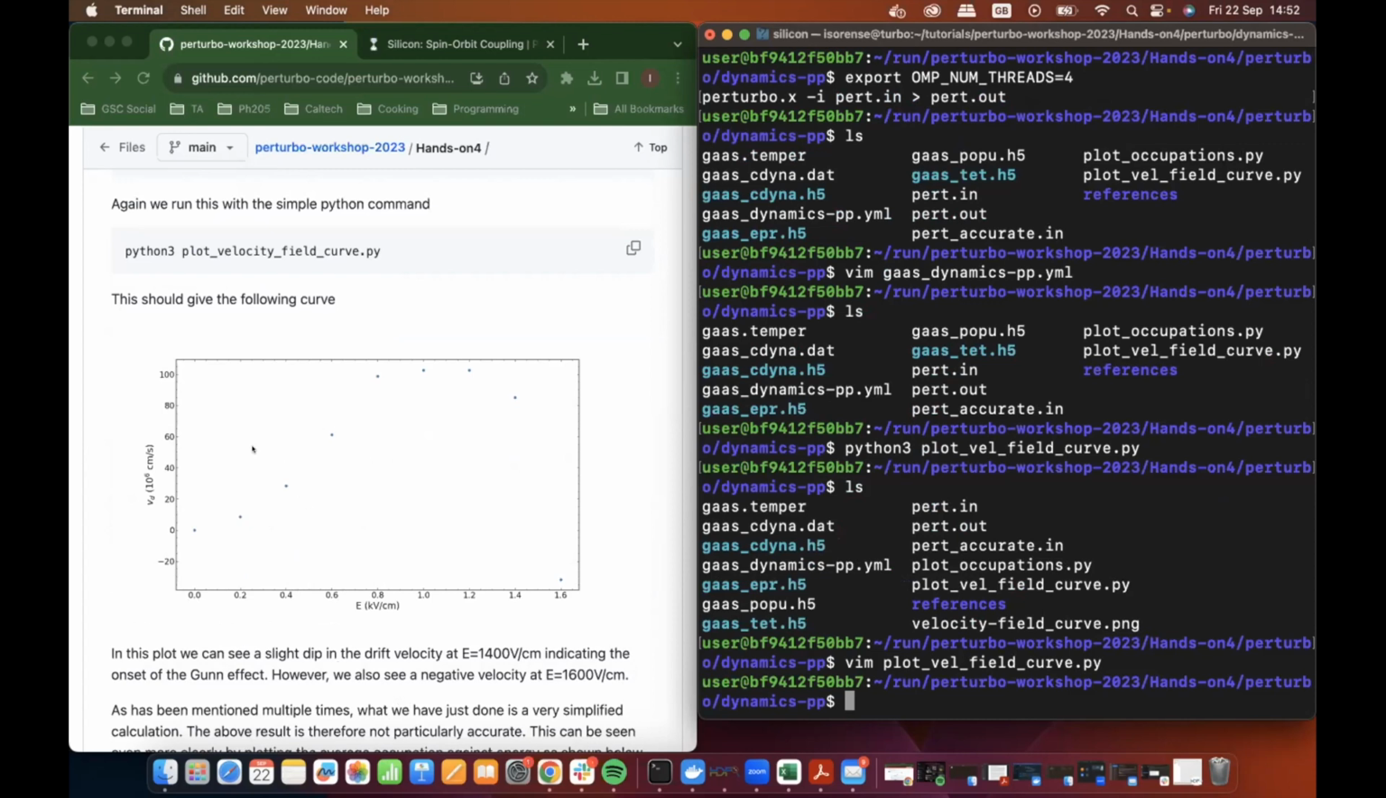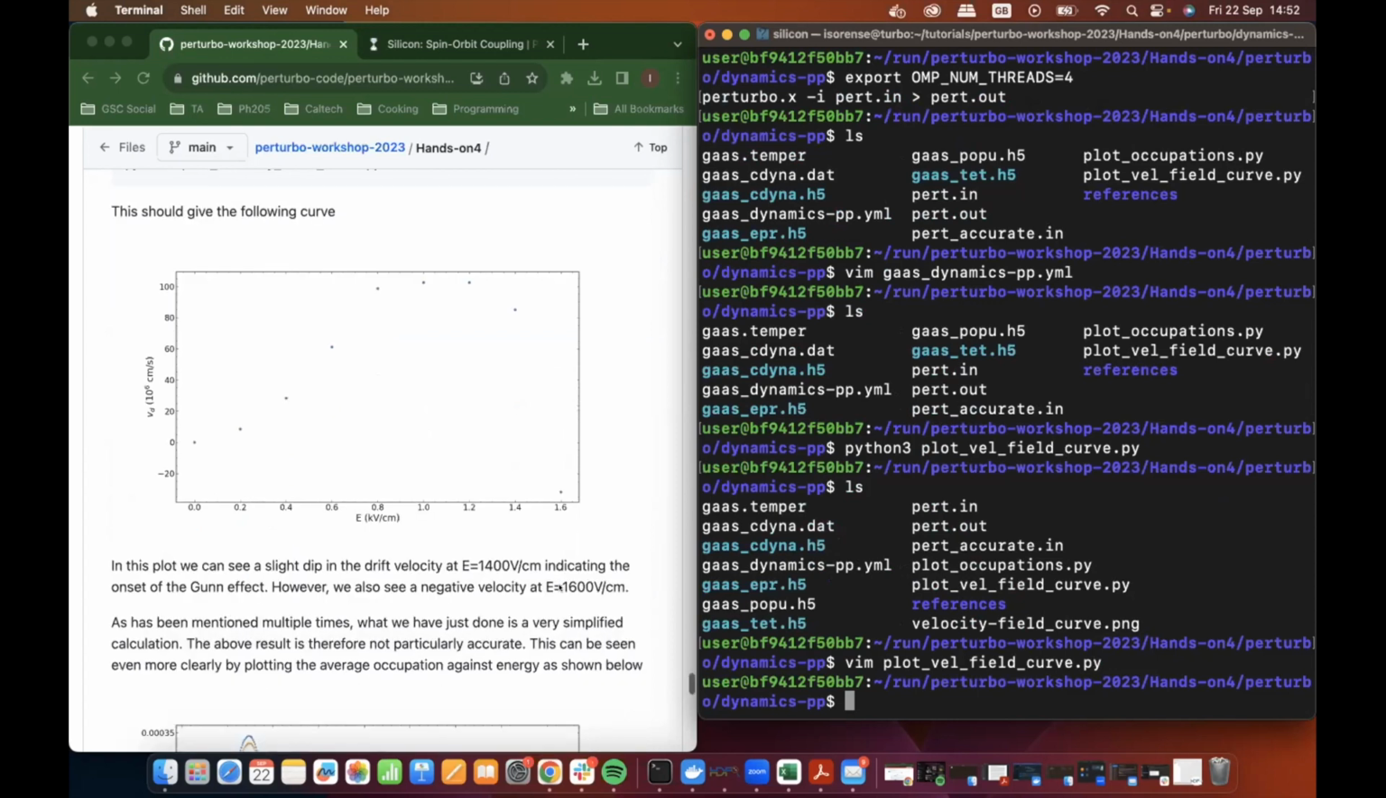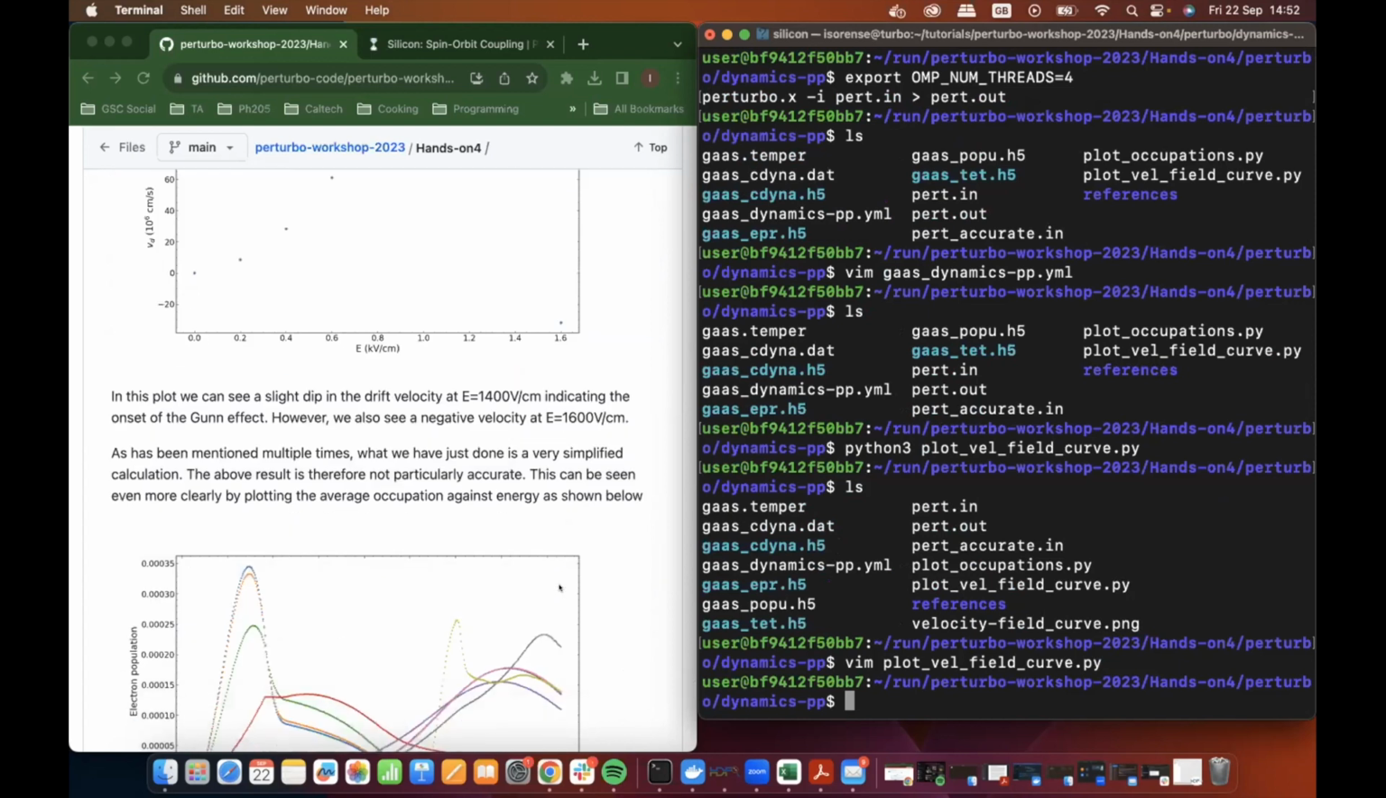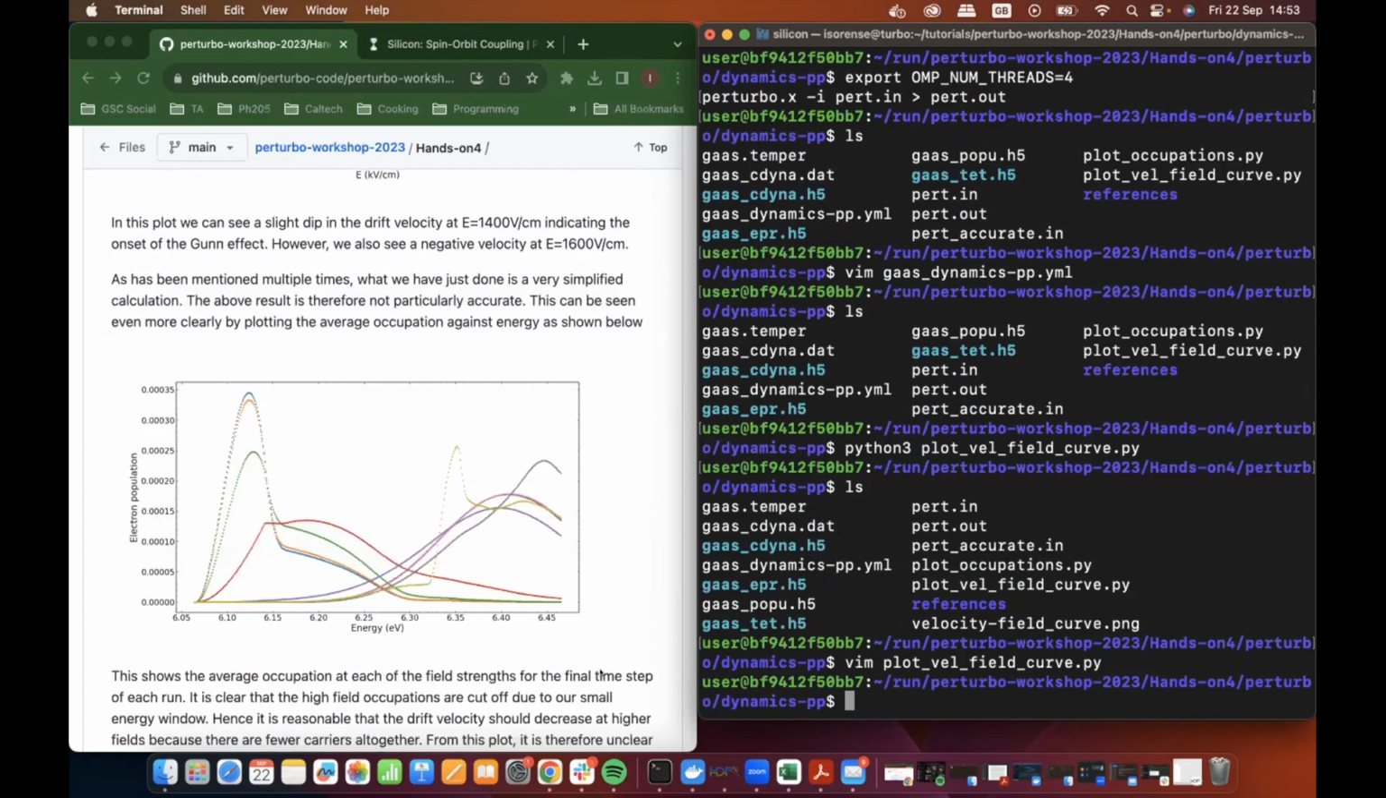It's not particularly linear right here. It does have a peak and then it does dip, which we would maybe think was the Gunn effect, however, it does dip down to a negative value. One of the ways we can inspect what's happening here is that we can plot the occupations. That's this plot right here, and you can plot that yourself by running Python 3 on this plot occupations script, and it should give you this image right here.